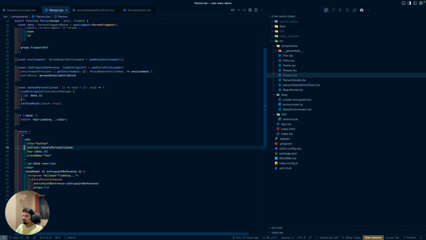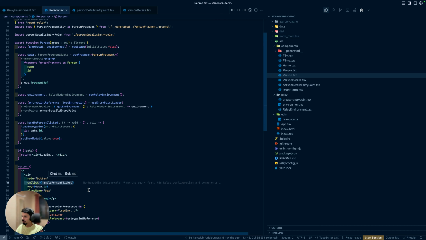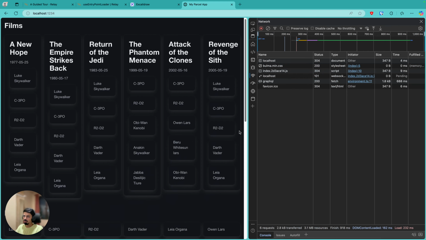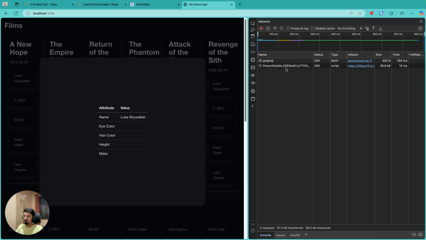But whenever someone clicks on the name of a character, this function gets triggered, and we call the loadEntryPoint function, which is returned by useEntryPointLoader, with whatever variables you want to pass to the data fetching query. That does it, and that's how you get this to work. Once again, if I show it to you here, you can see that this is getting fetched in parallel.